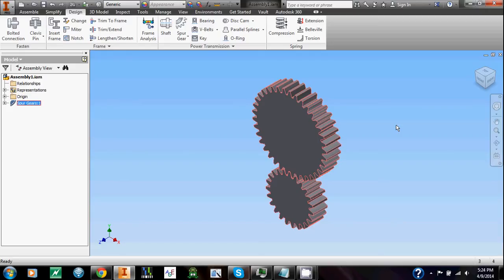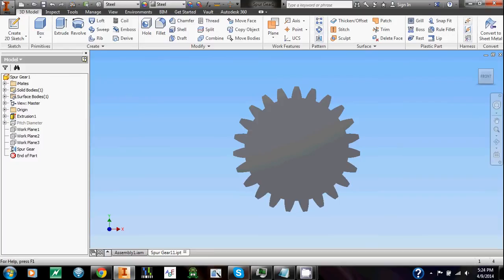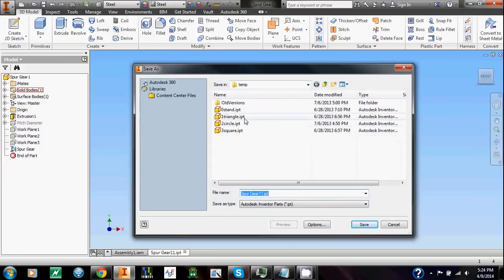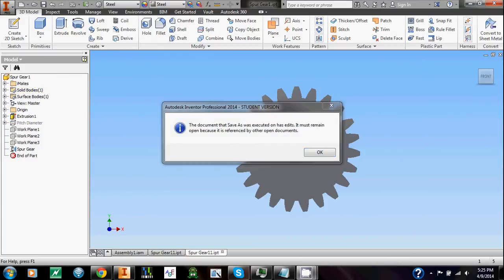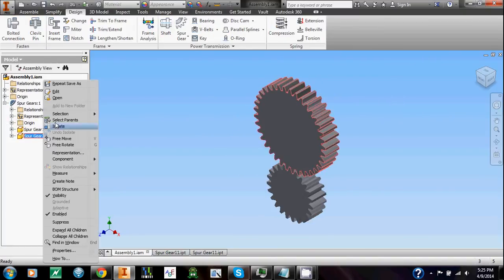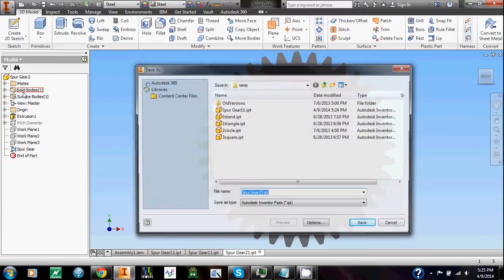What I usually want is the most control I can possibly get with these gears. So what I'm going to do is open each of these gears separately and save them as separate parts in a known location. Okay. Open this. Save as.